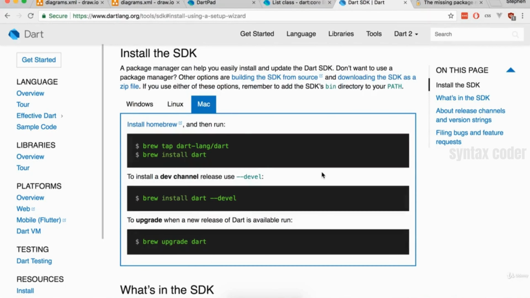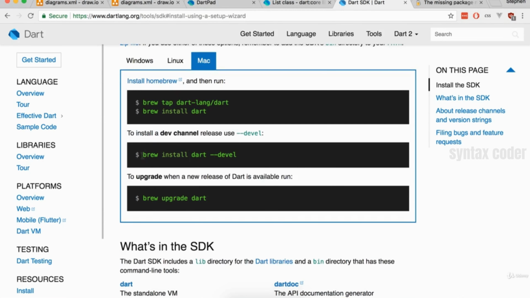But while that's running, I'm going to flip back over, and I want to make sure this is really clear. Hopefully you're still listening. We want to install the development channel right here. So we do not run brew install. No, not that one. Don't want that. We want the development version.